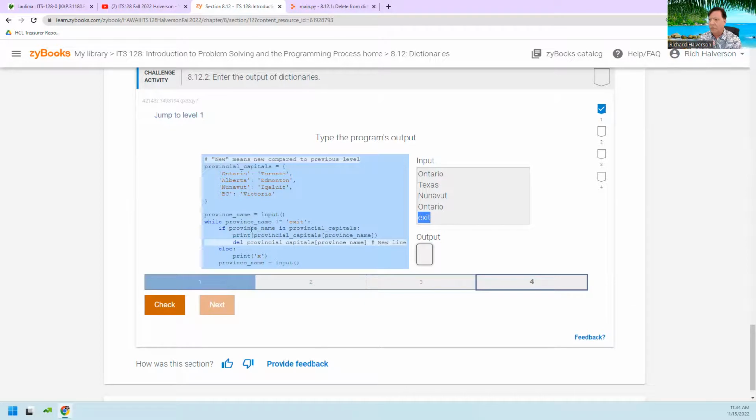And then what we're going to do is, if the province name is in provincial capitals, then we're going to print out the capital of that province, and then we're going to delete that province name. Otherwise, we're just going to print out an X if the province name is not in the dictionary, or if the province name is no longer in the dictionary. So this is the input. And so is Ontario in there? Yes, it is. So I'm going to print Toronto.